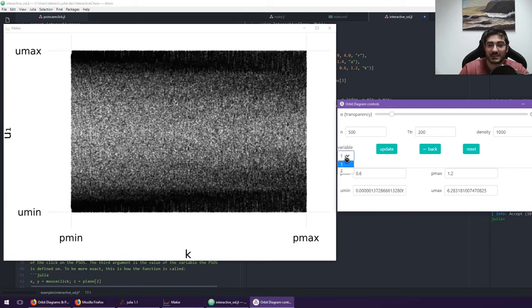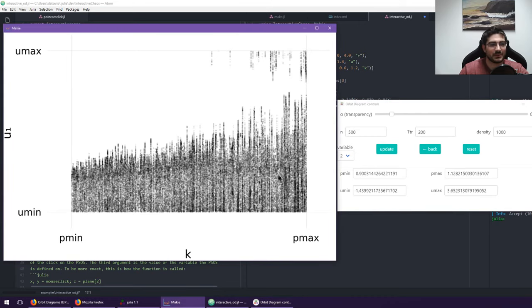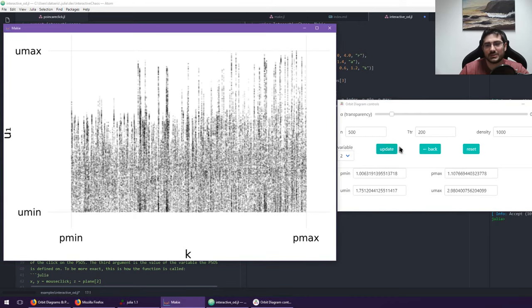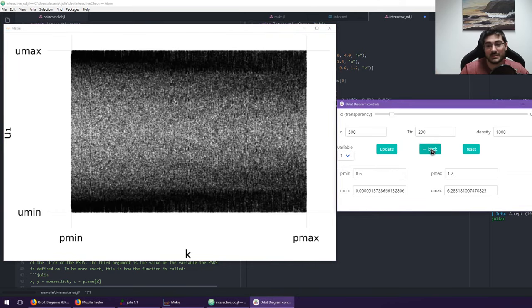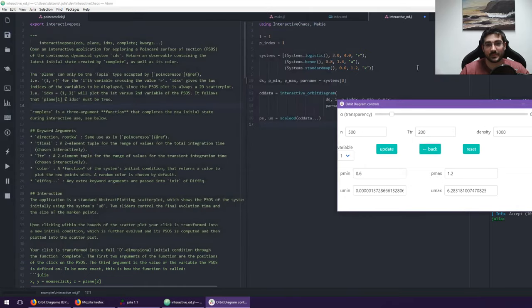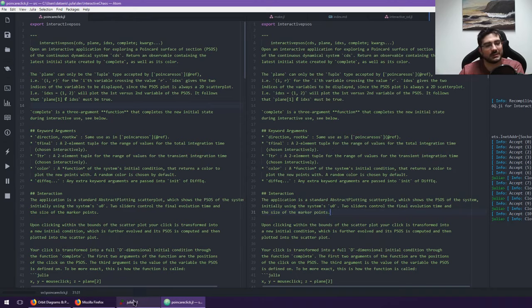However, I can change the variable to the second variable of my system and click update. Well, what you see here is the orbit diagram of the second variable now, which I can still continue zooming, and I can still go back in history, and history also remembers the variables that you used. So that's it for the interactive applications. I'm not going to show the second interactive application because we don't have any time left.